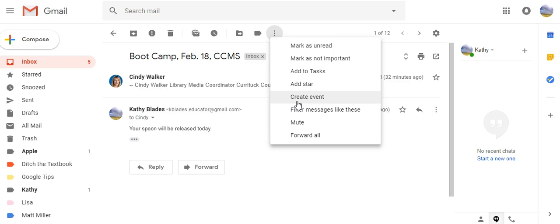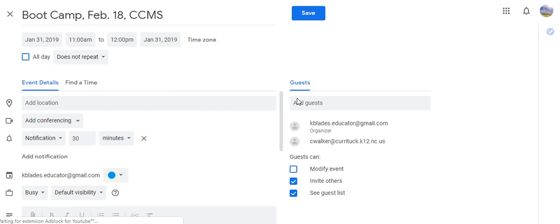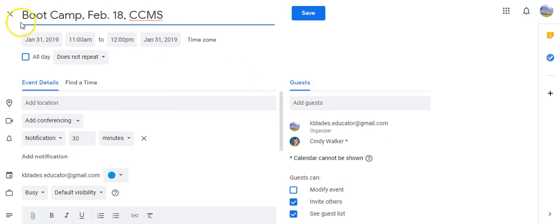It's synonymous with calendar. So I'm going to create an event and my calendar will automatically open, and you will notice up here that Boot Camp February 18th, Currituck Middle School, that is the subject line of the email, and that will automatically populate your title.